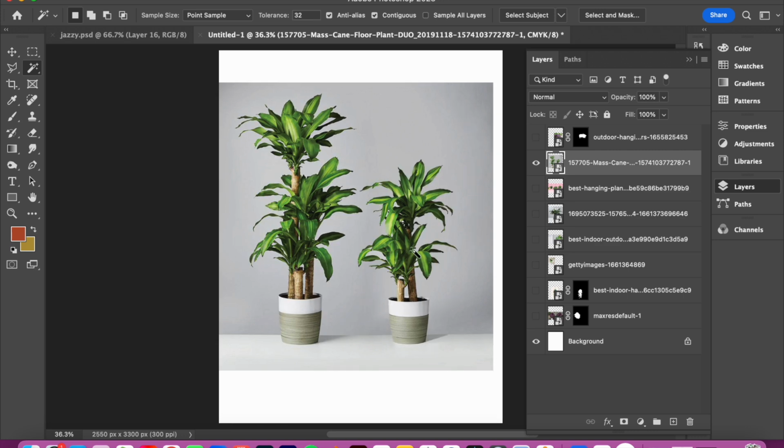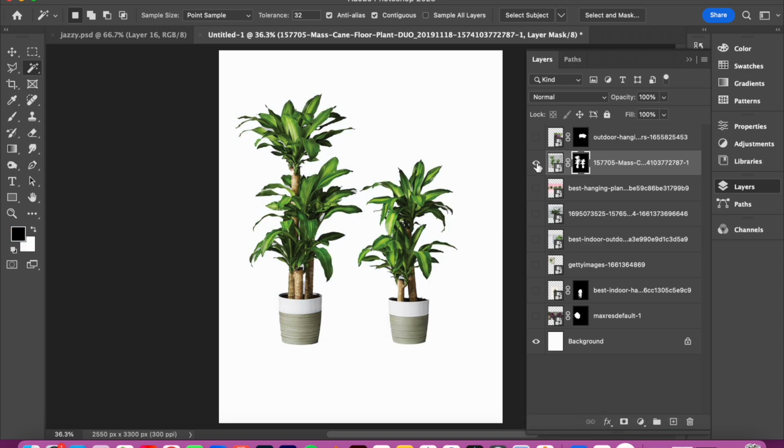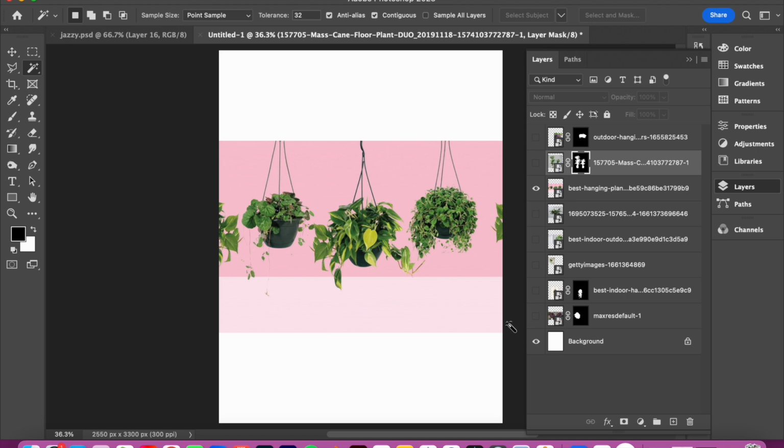Looks like the magic wand tool is not working on this one, so let's try select subject. That looks great, and we'll put that layer mask on it. I'll hide that one and go to the next one.